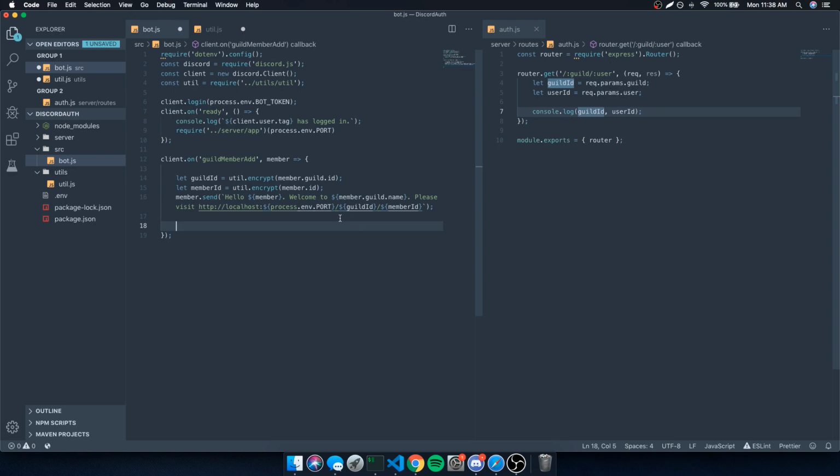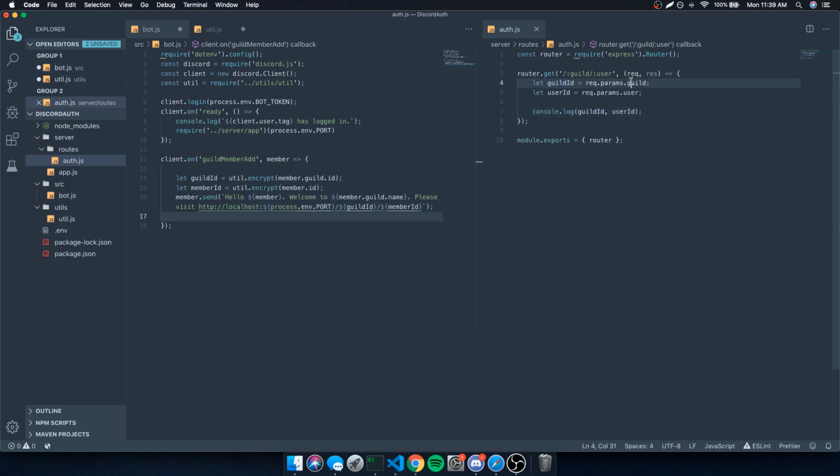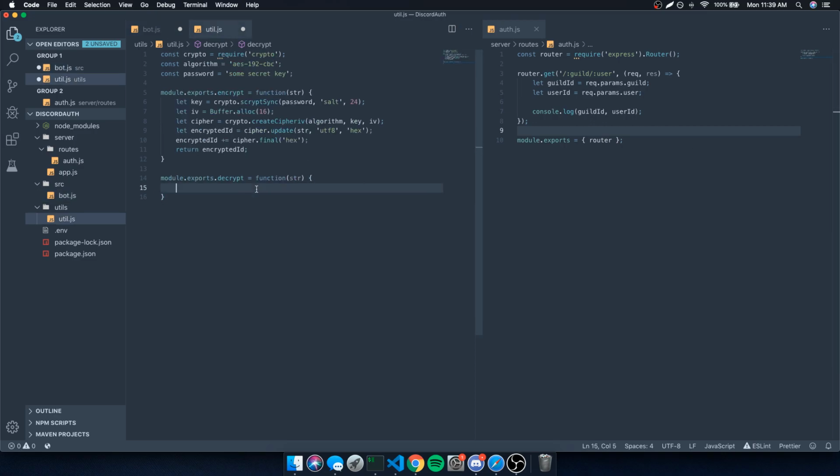Okay, so now that we've encrypted it, once they access this route, we're going to have to decrypt it in our web server. The reason why we need to decrypt it is we want to make sure that we know who is actually referencing our server, our endpoint. So we're going to have to decrypt that in auth.js. So let's go ahead and write the decrypt function real quick.